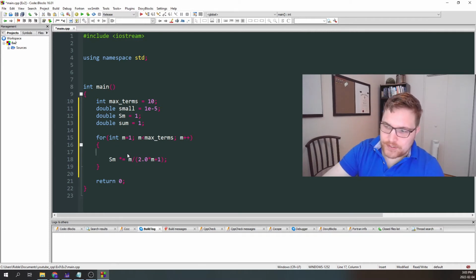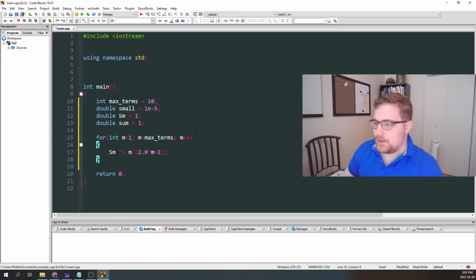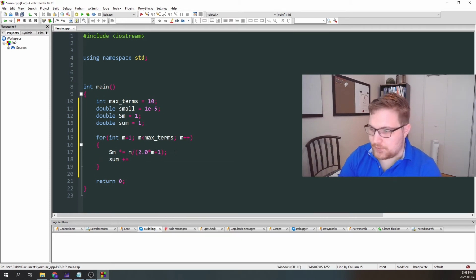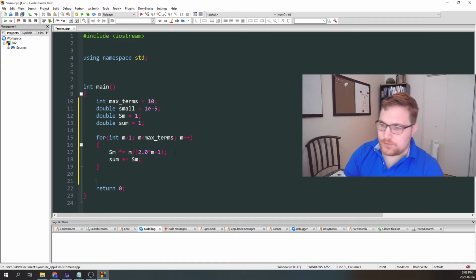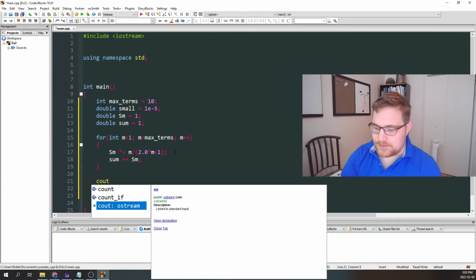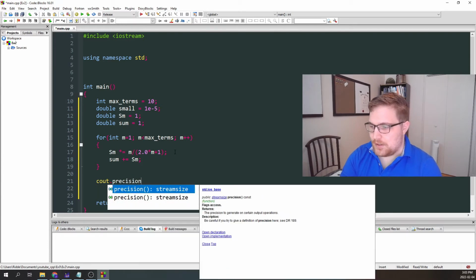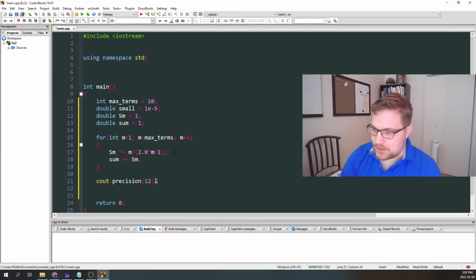So those two lines of code do the exact same thing, but we're just going to stick it here like this. Then we're going to add this to the sum, and it'll be plus equals sm. Now that is basically the whole algorithm, but we can make this better. So first let's tell cout that we want 12 digits of precision to be outputted, and then let's print our result.